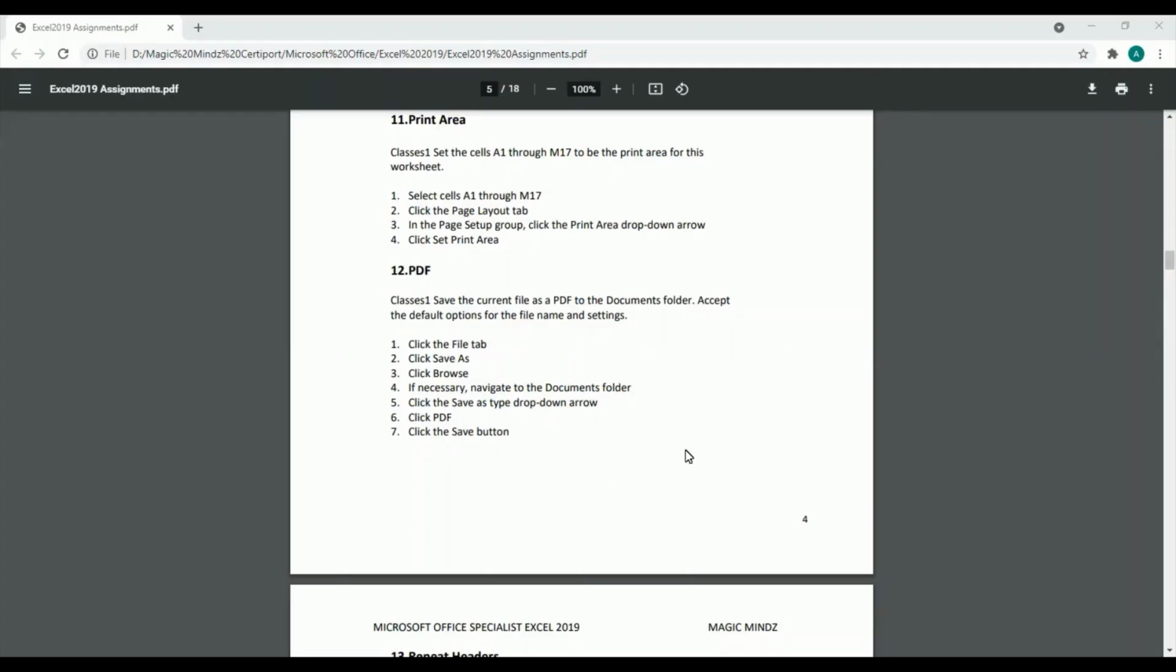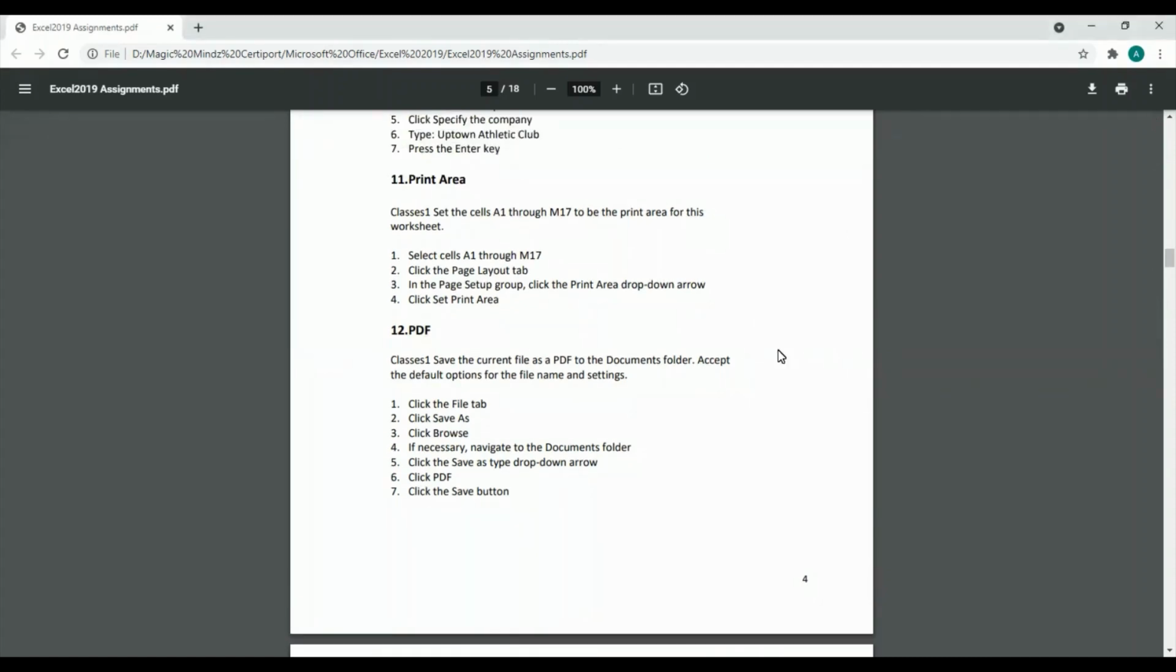So let's look at question number 11. This is again an interesting question. It speaks about the print area. So it tells me: set the cells A1 through M17 to be the print area for this worksheet. Now, I'm going to open this file.